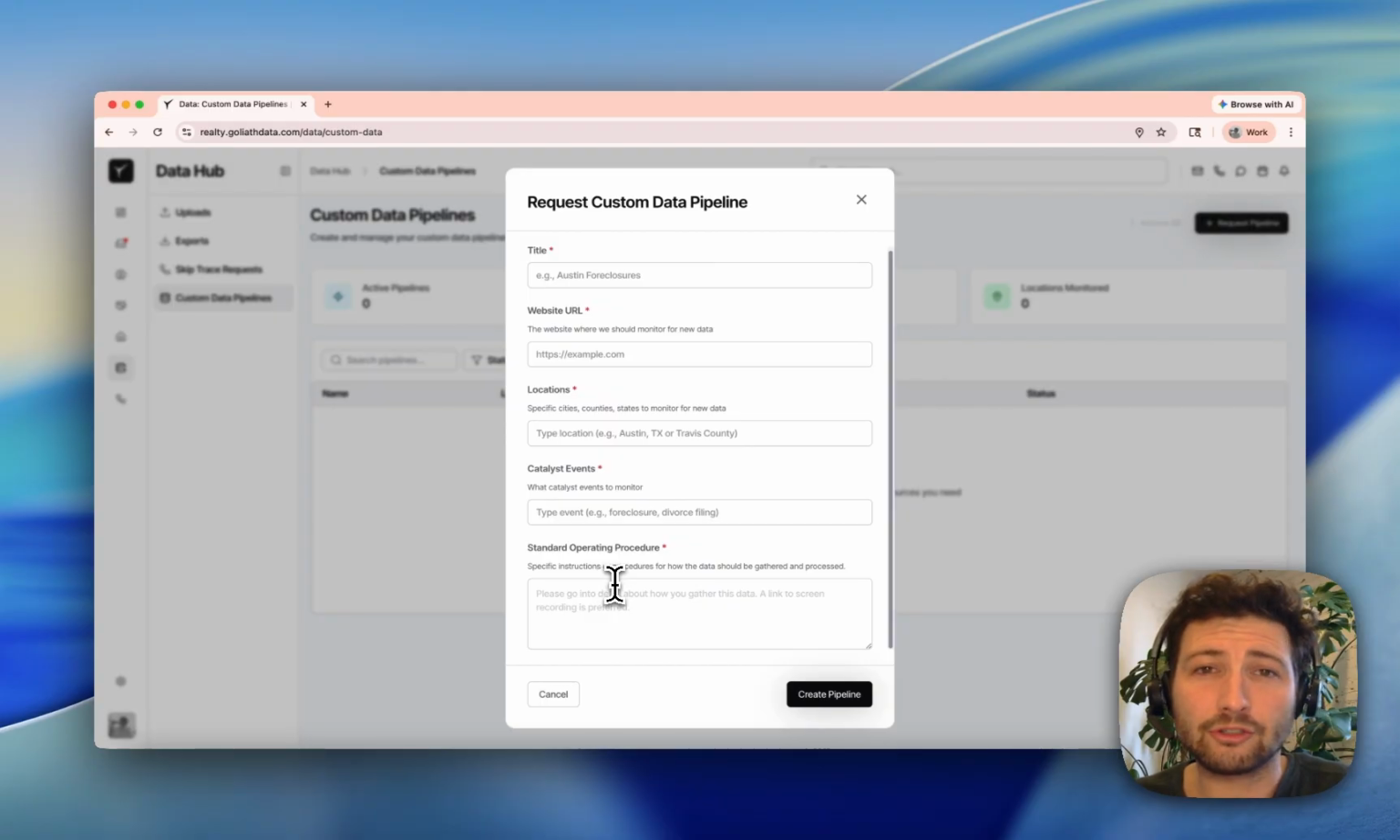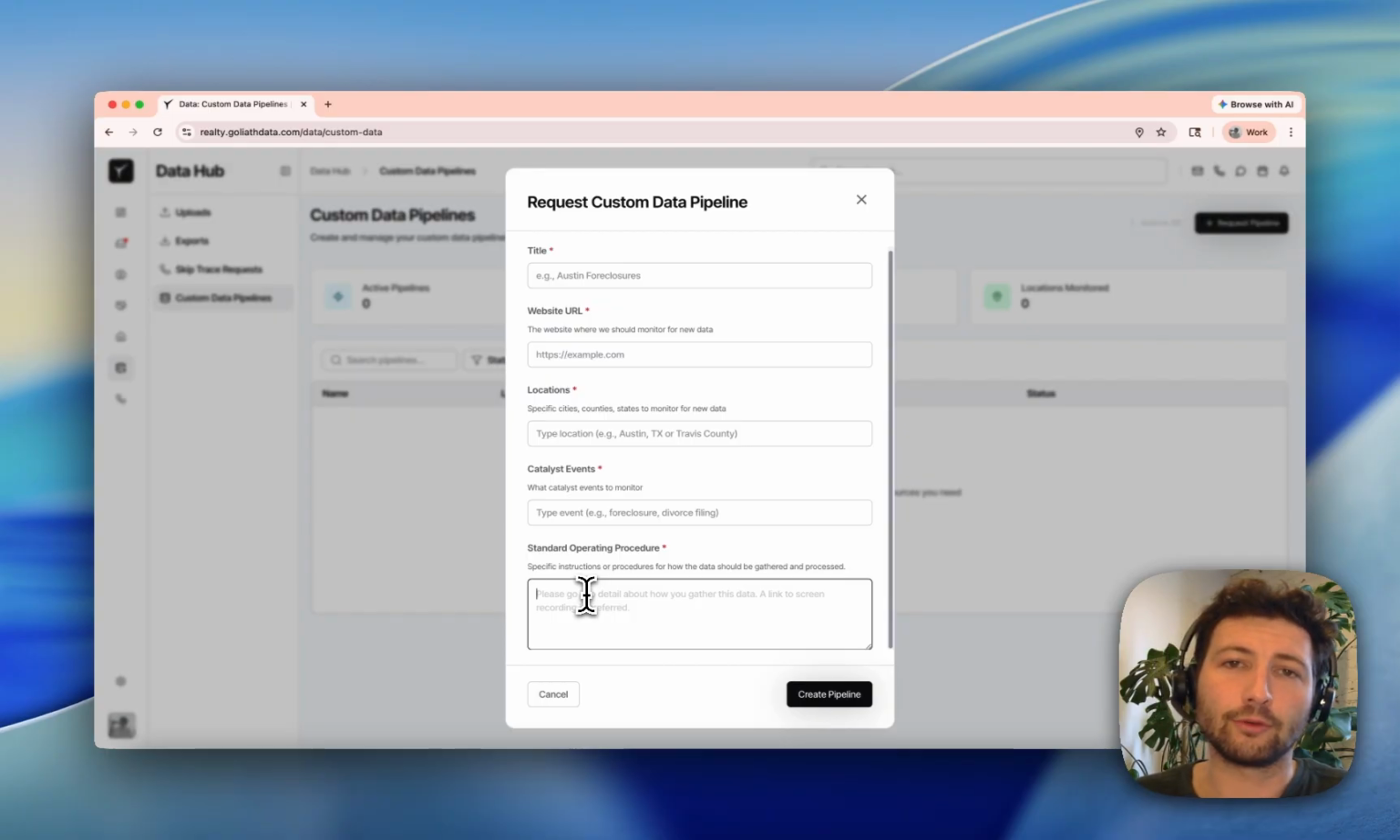If you know how to do it already and you're currently manually doing this, please go ahead and type in a detailed report of exactly how you get the information. If you do this, we're able to build it a lot faster, and we love to make sure that all the data is in real time.